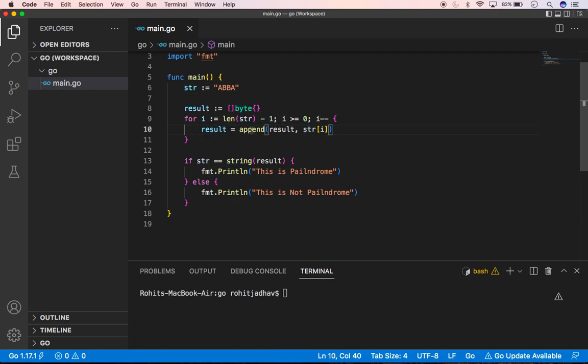And I will append to result from str: first A is coming, then B, then B, then A, then it will convert the array to a string. Okay, then I will do if str is equal to string(result), I am using string here. If they are equal, the result matches and the condition is true, then it is a palindrome, otherwise it is not a palindrome. Let's check.